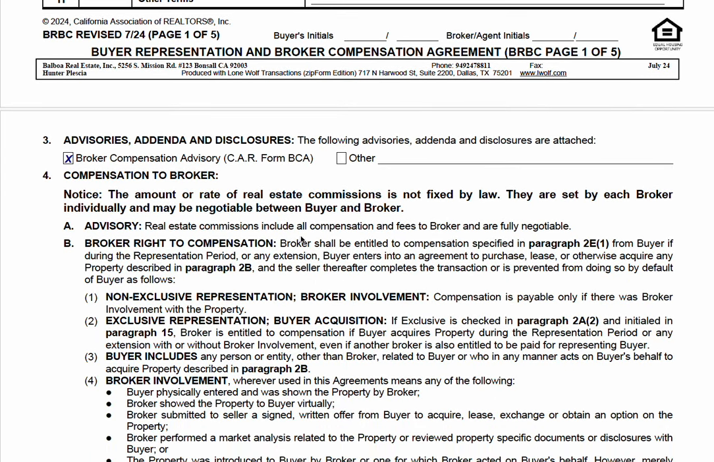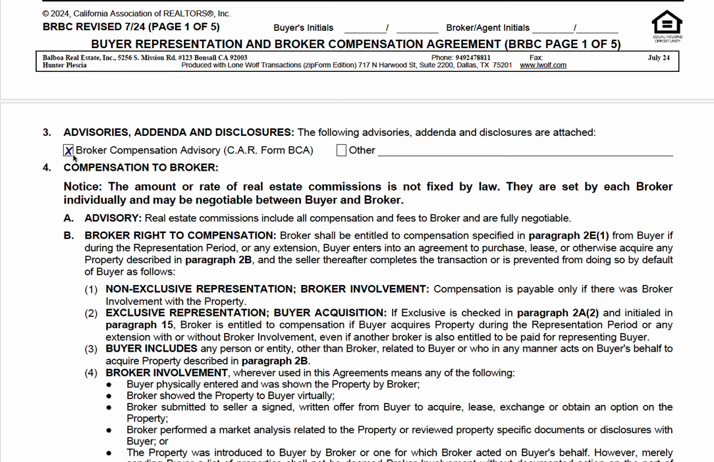All right. And then by default, this form automatically checks this box for a broker compensation advisory, because in this post-settlement world, you're going to see verbiage everywhere warning or advising consumers that commissions are entirely negotiable. They're not fixed by law. They're not regulated. It's entirely up to them. They can negotiate whatever they want. It's an advisory, so that the argument made by the plaintiffs in the original lawsuit that spurred all this can't be made again, because now everyone's properly advised.